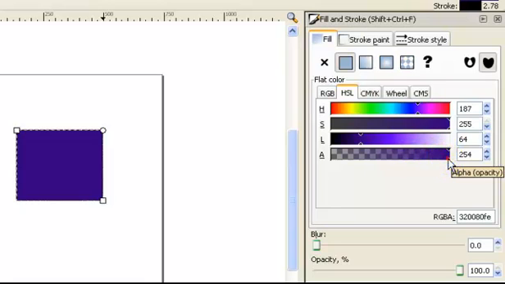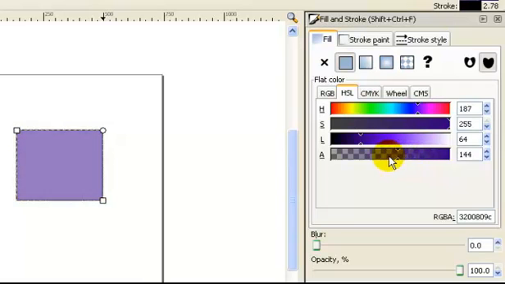This takes it from a nice dark color and makes it more and more transparent until I get all the way over to the very left, and that color is now completely transparent. The little gray and dark gray checkerboard, that means transparent. That means there's nothing there. So I need to make sure my slider's all the way over.